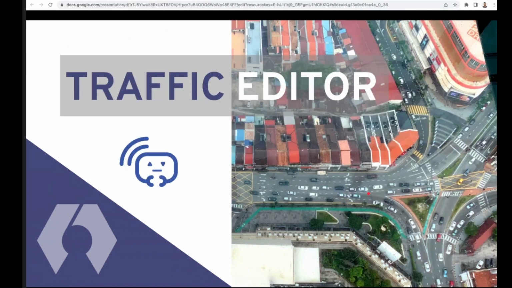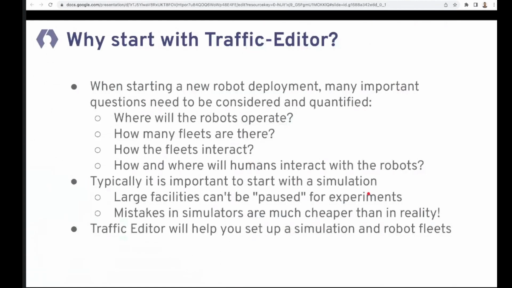All right, so let's jump right in. So traffic editor, what is it and what are we going to do today? So when starting with any sort of robot deployment, especially with multiple fleets, it's important for us to define semantics. So semantics is a fancy way of just saying representing information, right? So we need to standardize the way we represent where robots can move, where their charging stations are, where they can park, what spaces they can roam around in, what spaces are off limits, etc.